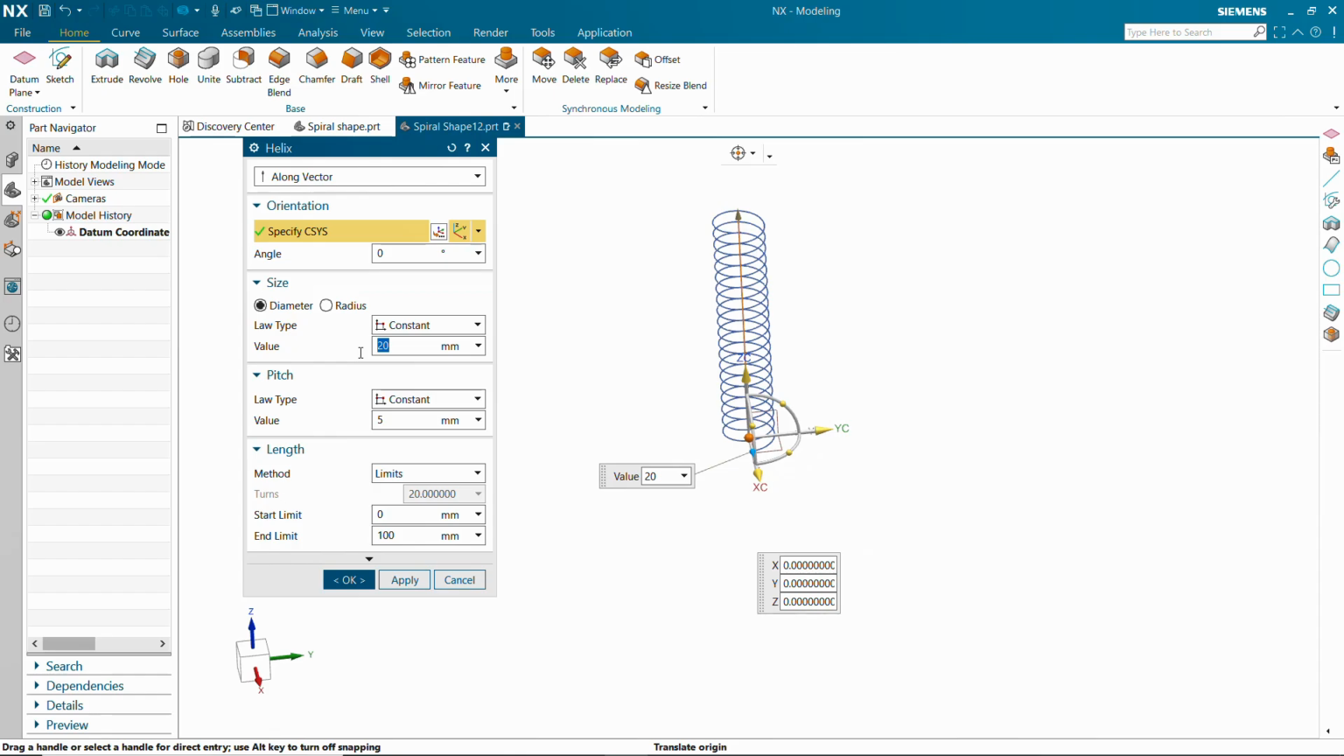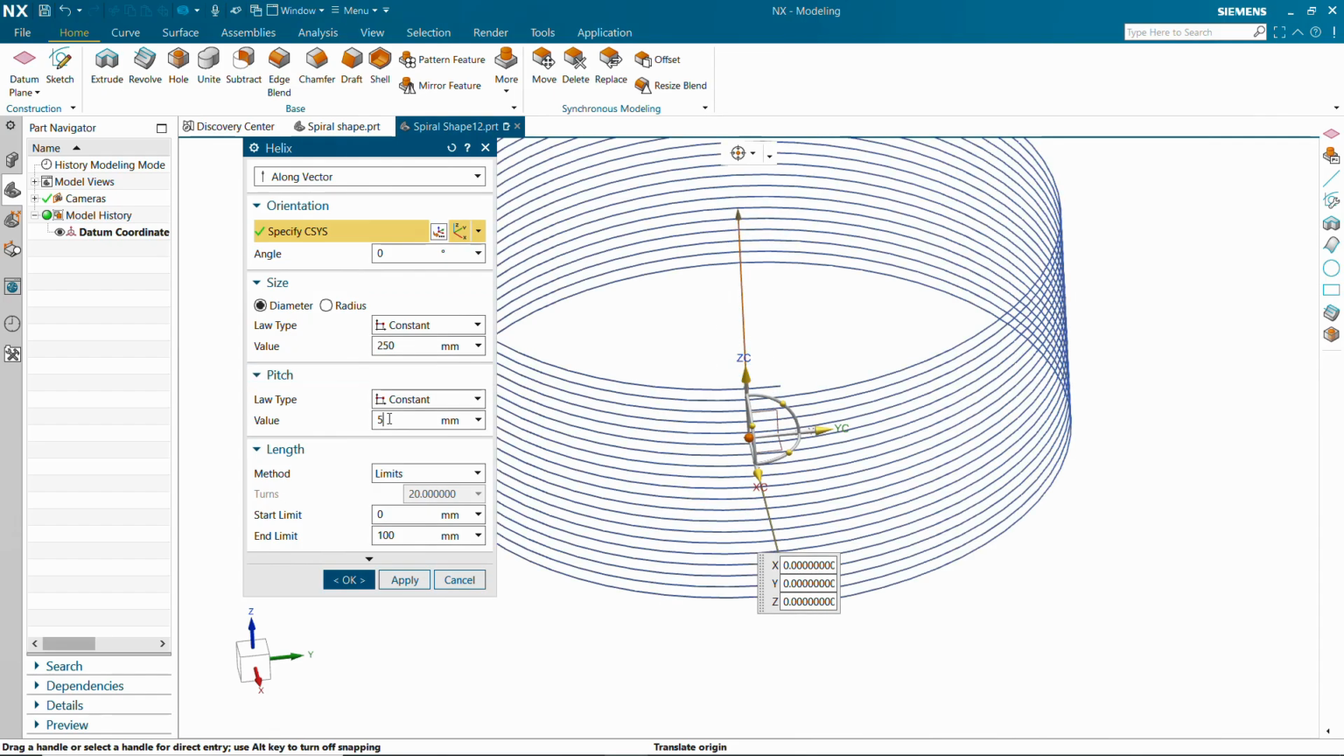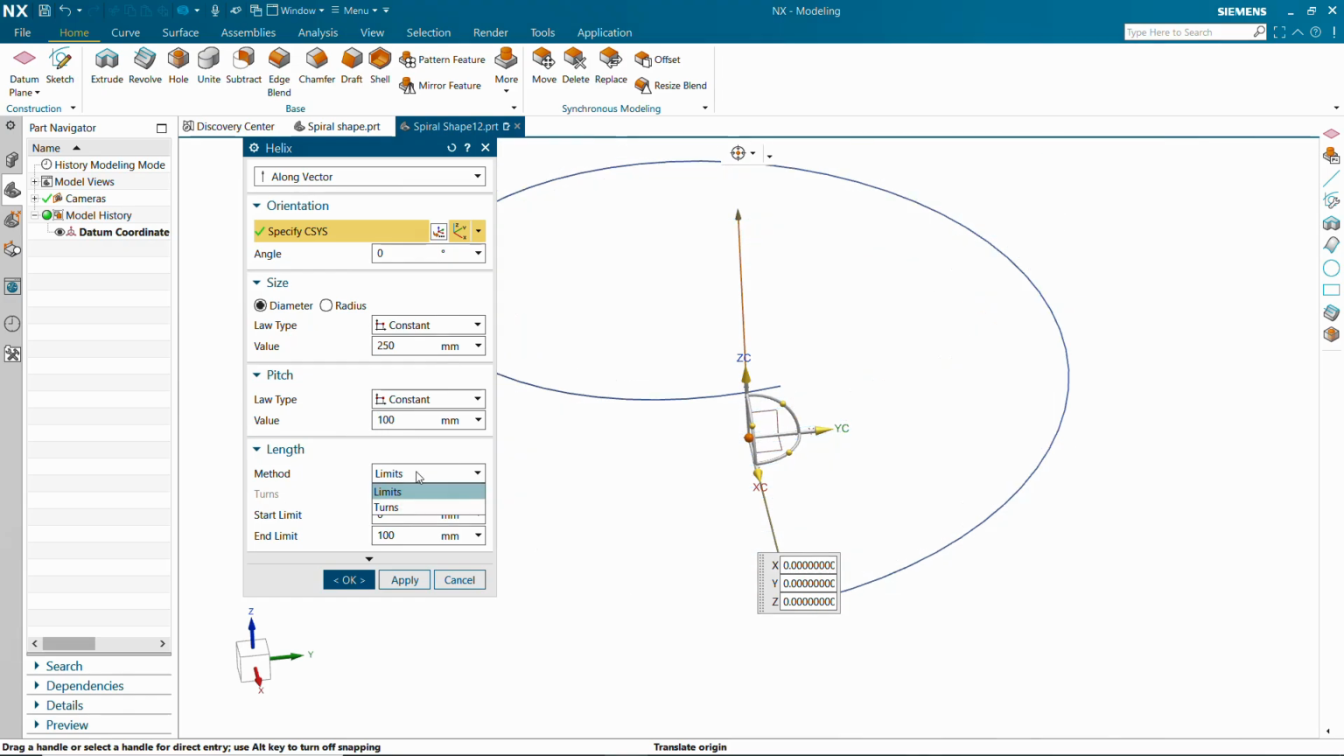Okay. Diameter of the helix should be 250. Pitch distance 100 and switch to the turns. Number of turns 10.